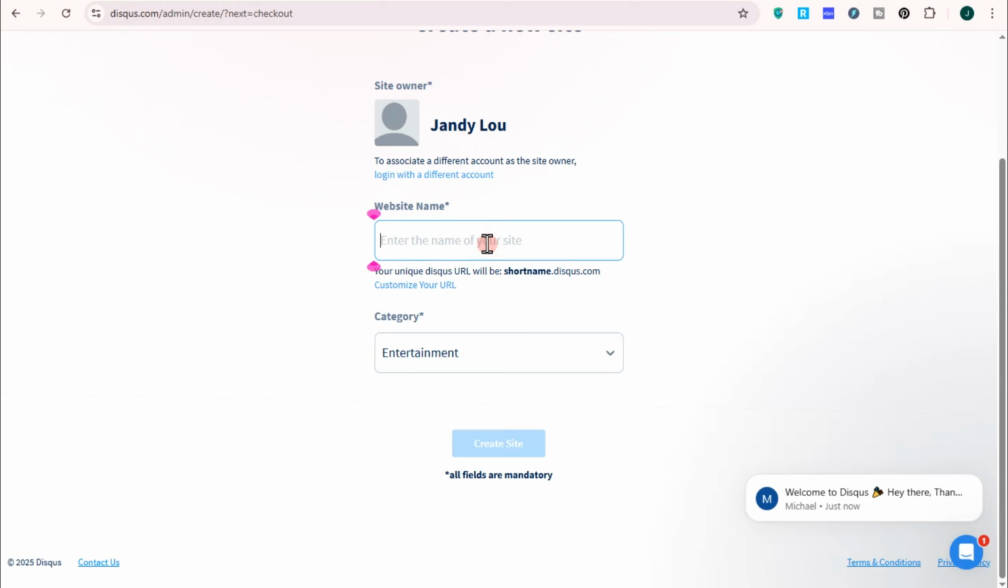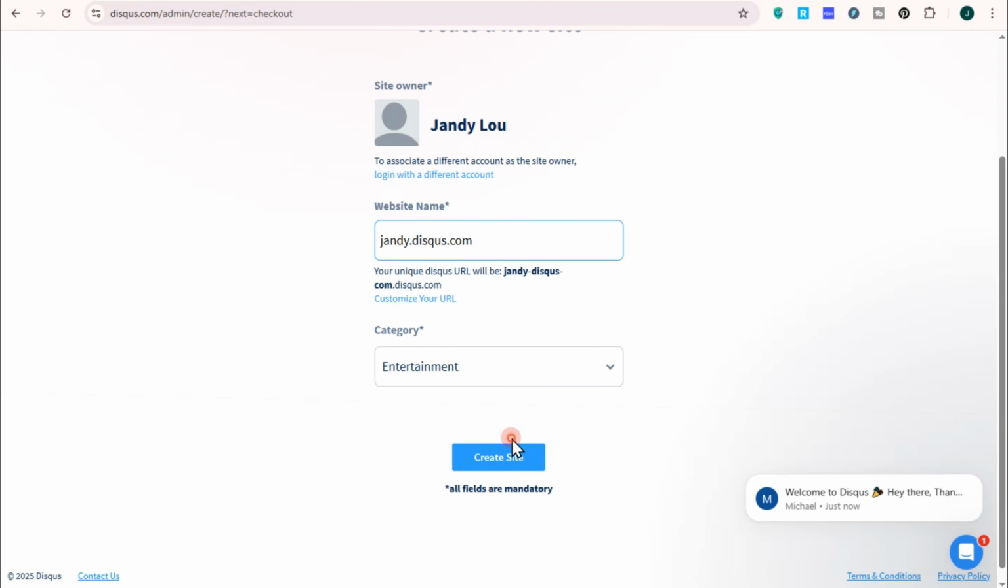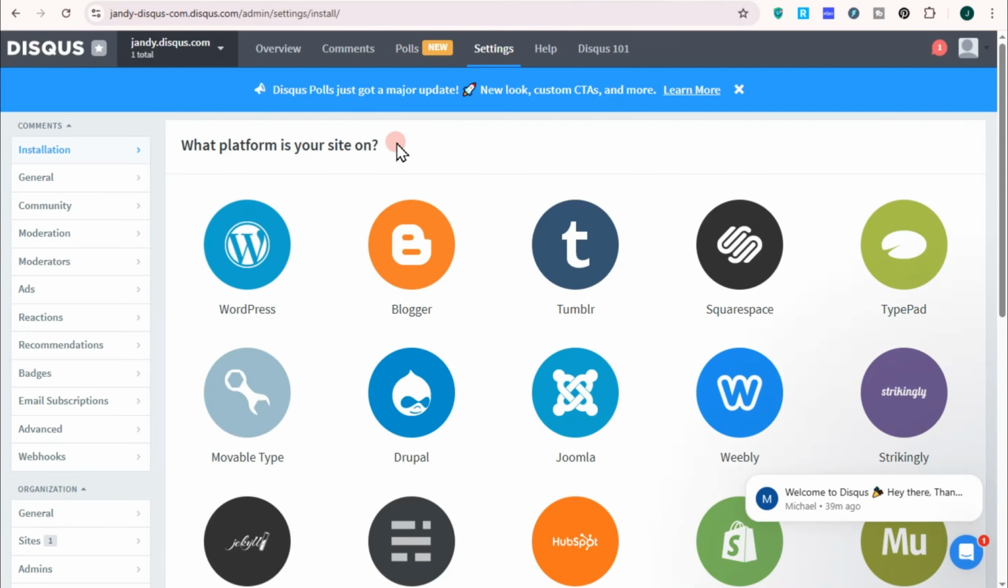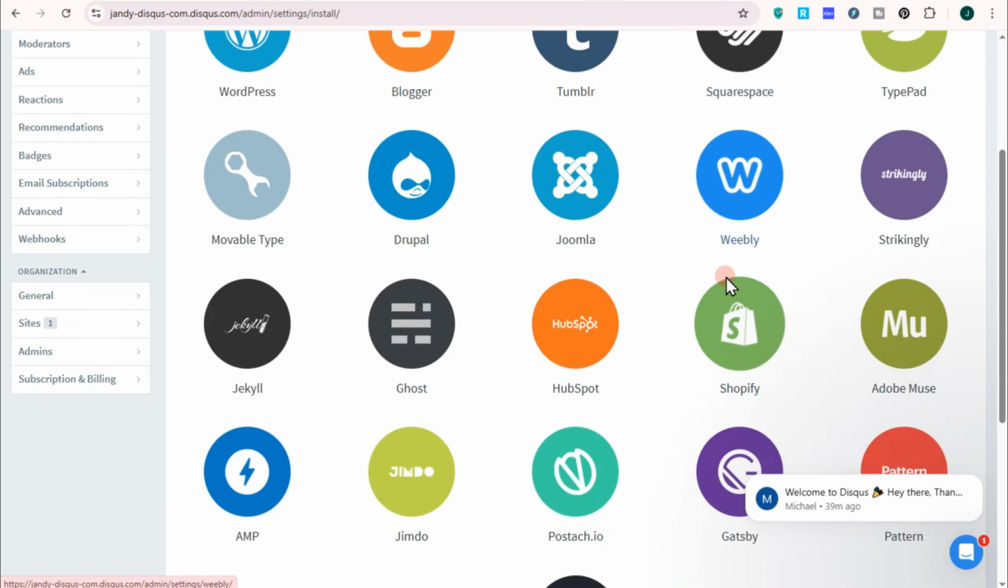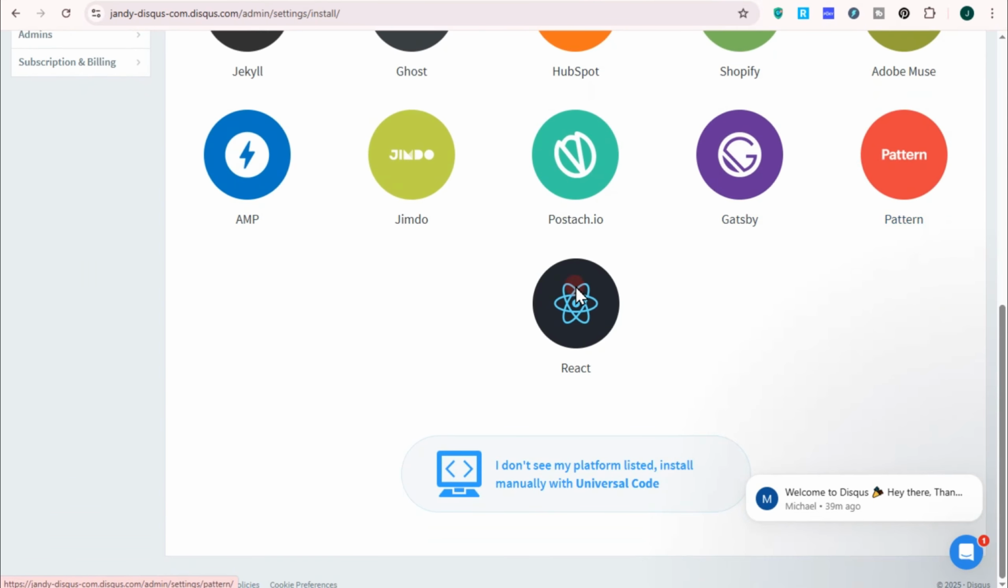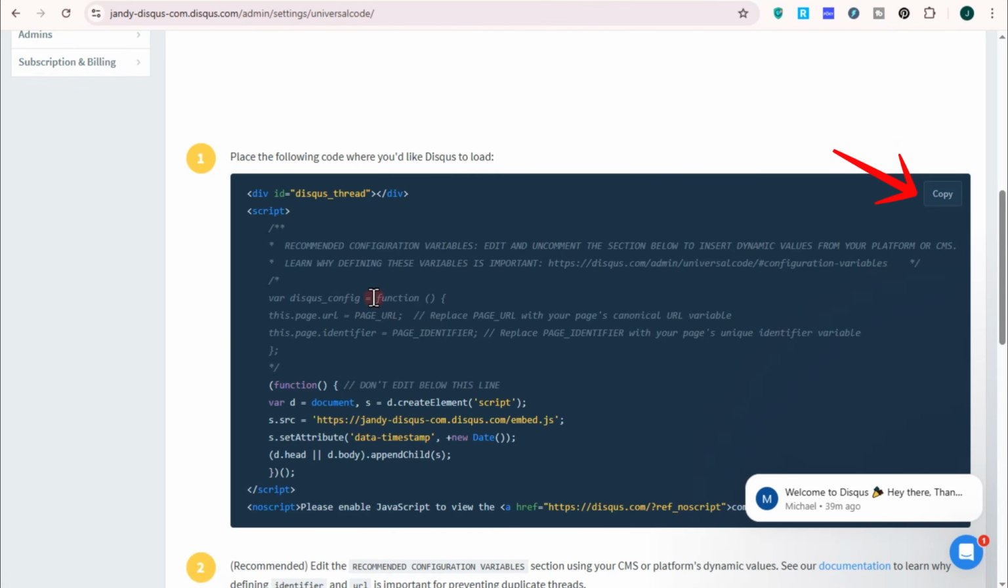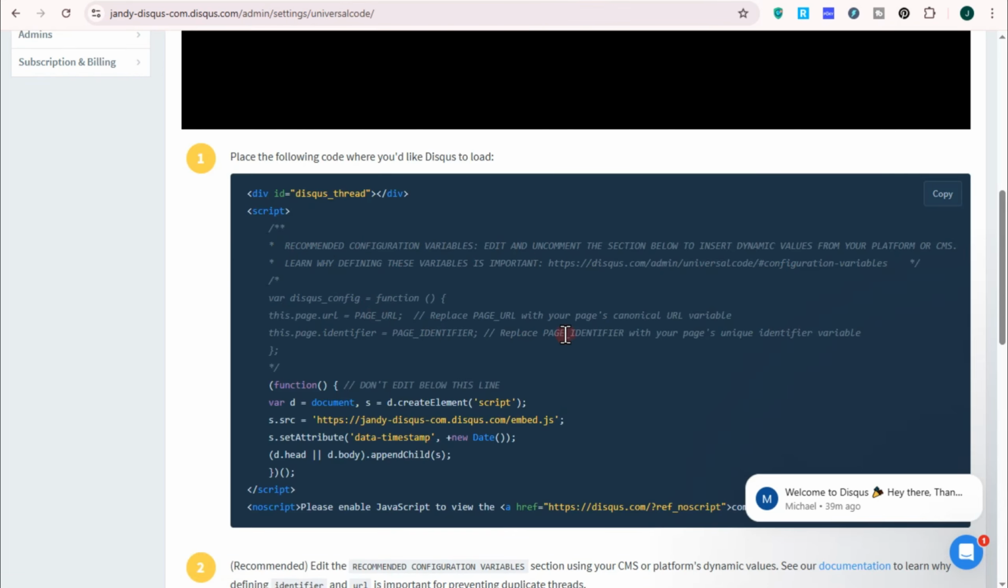This is a unique URL. You can just follow what is written below this section. Okay, for example, Jenny and discuss.com, and then add category and then tap this create right here. Here you need to tap your profile and tap on installing site, and you have to look for Google site. If you can find it right here, scroll down and tap on I don't see my platform, and what you're going to do here is you have to copy this URL or code.